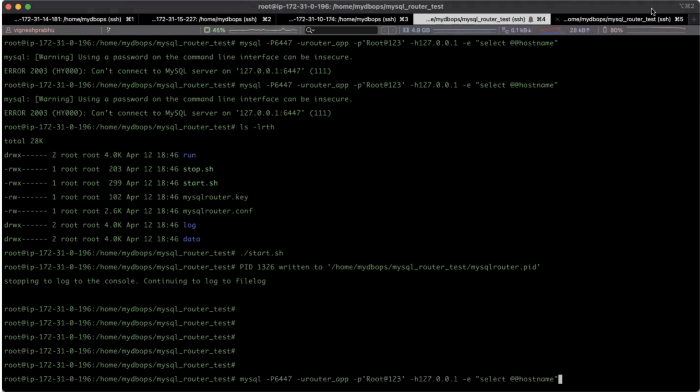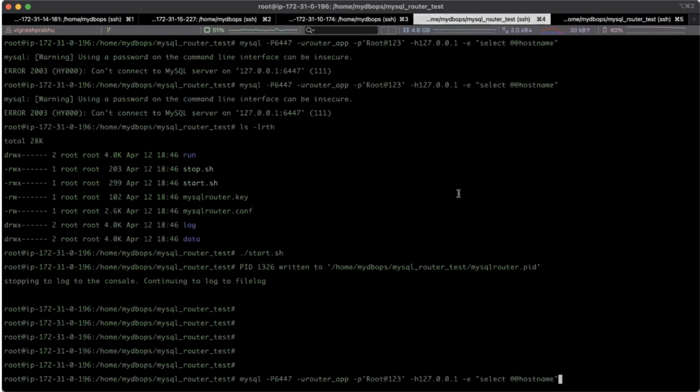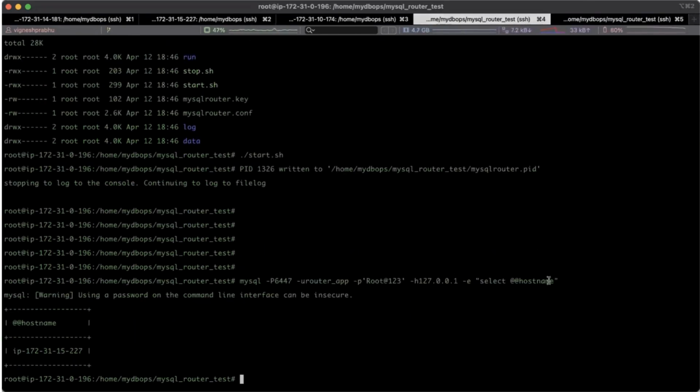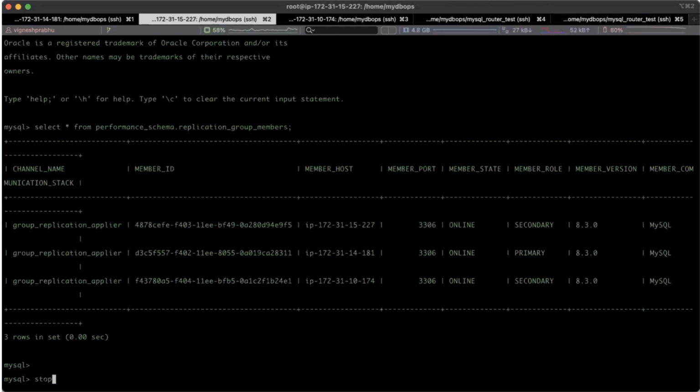As you see, 227 and 174, these two nodes are in read only. If you run select hostname, the first time it is routing to 227, and the second time it is routing to 174, as mentioned, in round robin fashion with fallback. So we are going to test whether the fallback is working fine or not. We are going to stop the two secondary nodes.